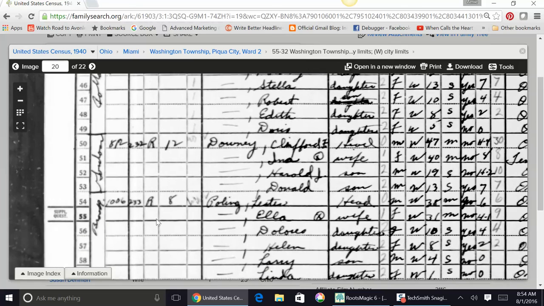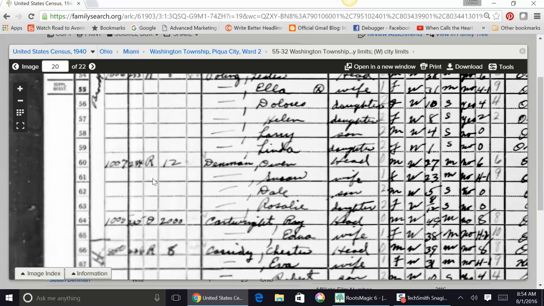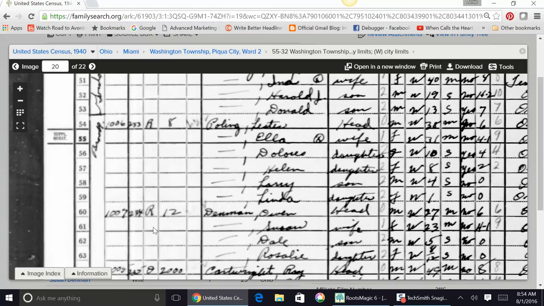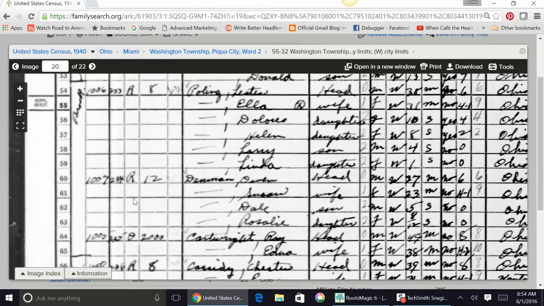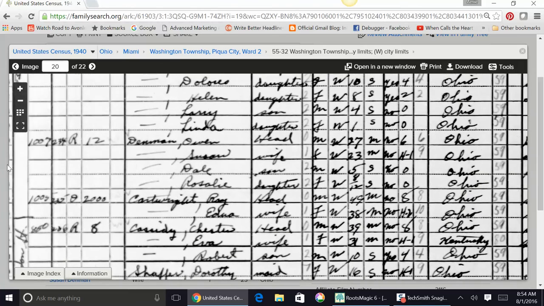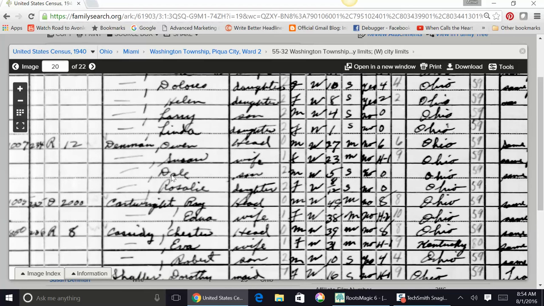So let's scroll down here and see if we can see our Denman family. Looks like they're on Brook Street. There is Owen, Susan, Dale, and Aunt Rosalie. Okay, let's take a look at Owen. Owen is 27 years old in 1940. So if we were to do our little math equation there, and I'm doing that right quick, we would find that Owen was born about 1913.